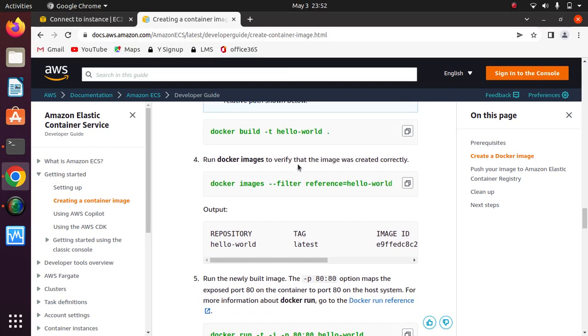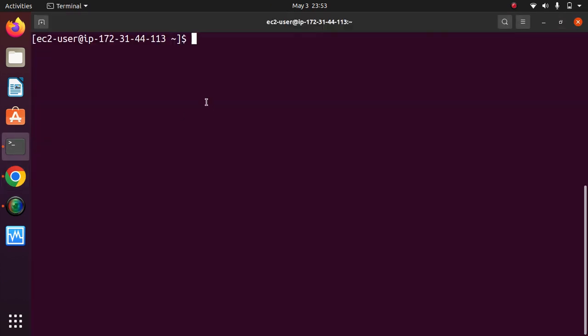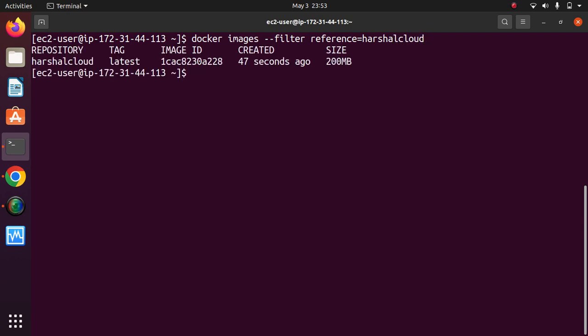Then run docker images to verify. The Docker image has been created, so we need to verify that image also, if this is correct or not. So simply copy that command, paste here, and docker images with the filter reference. So this is not hello world, this is Herschel Cloud, right? Okay, so the repository Herschel Cloud is created.